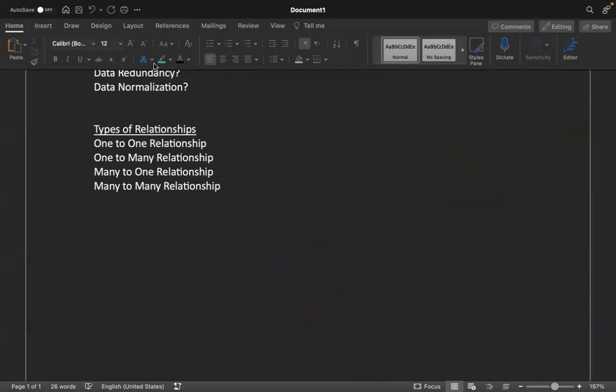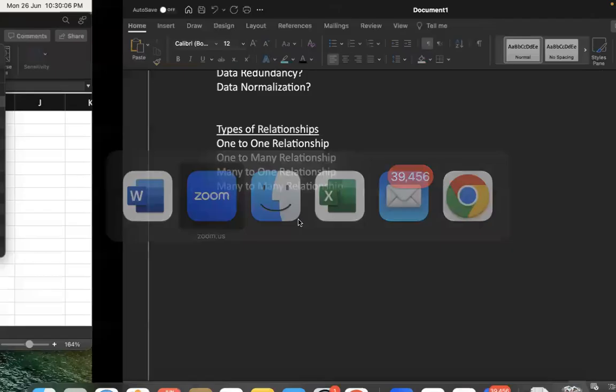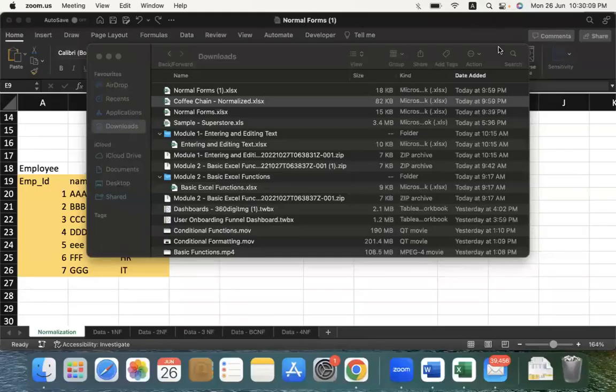How to recognize the one side of the relationship and how to recognize the many side of the relationship, I hope that part is clear. Now, how do we do this in Tableau? Let's go ahead and see that.